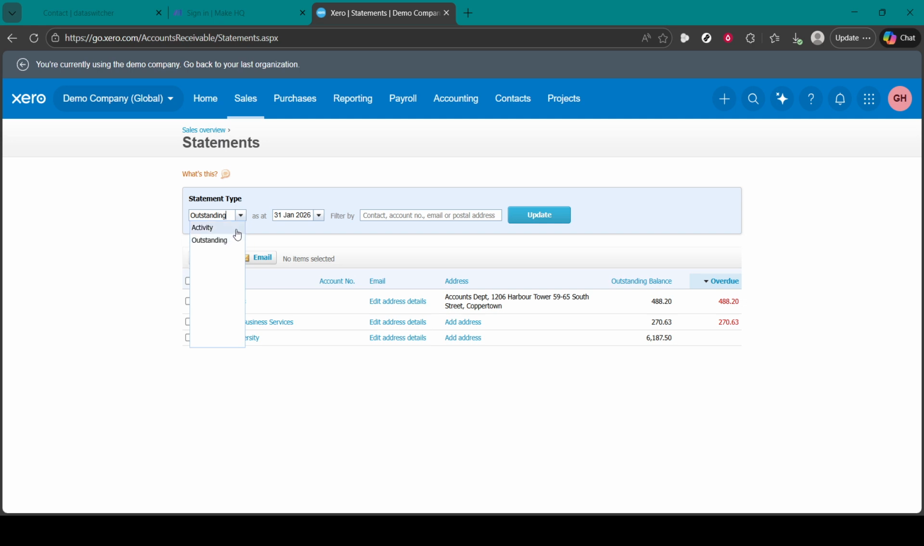Activity statements, on the other hand, list all customer transactions within a period, things like invoices, payments, and credit notes, so your customer can see exactly what happened between two dates. If you're dealing with overdue balances, outstanding is usually your best bet. If your goal is transparency over a span of time, choose activity.